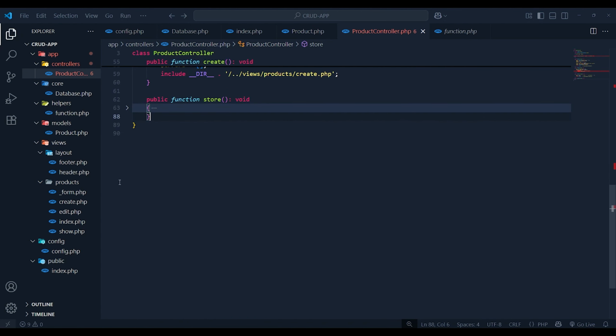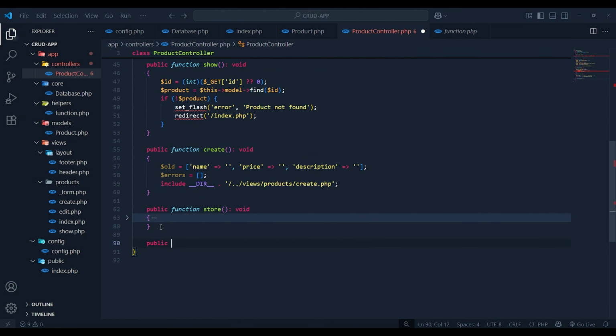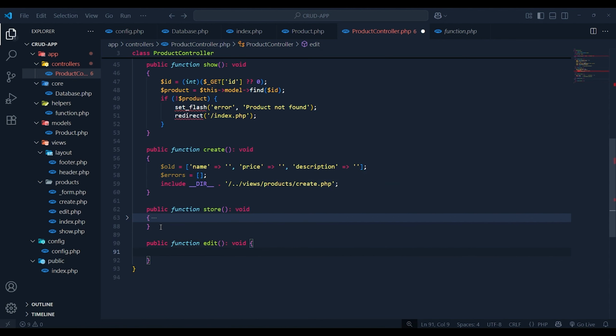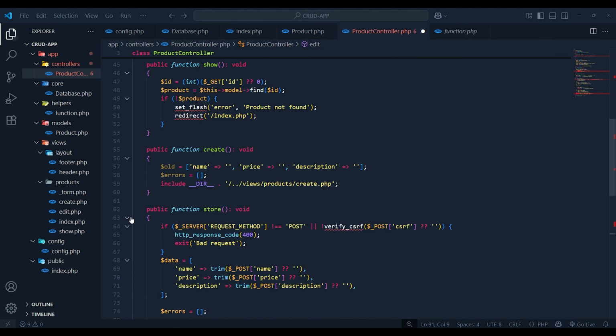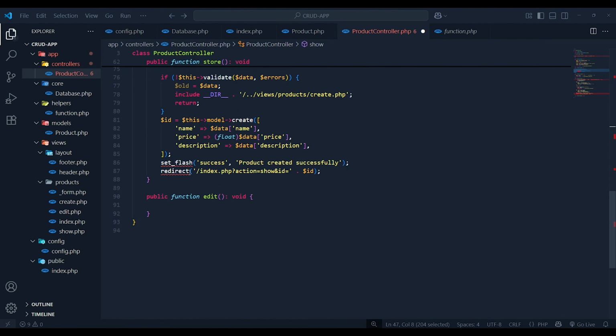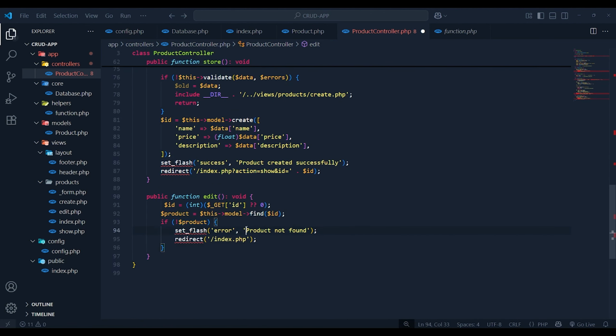Next, we will work on the edit method. Inside the edit method, we will find the product ID. If we did not find the ID, then we will show the error and redirect the user back. Otherwise, we will pass the product data to the edit view, so the form is pre-filled. And after that, we can use the update method so we can update our data inside the database.